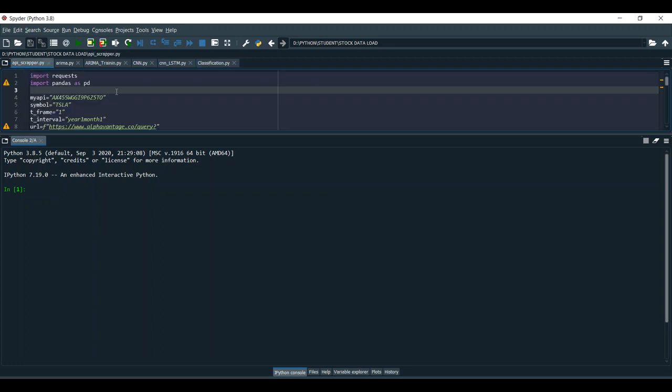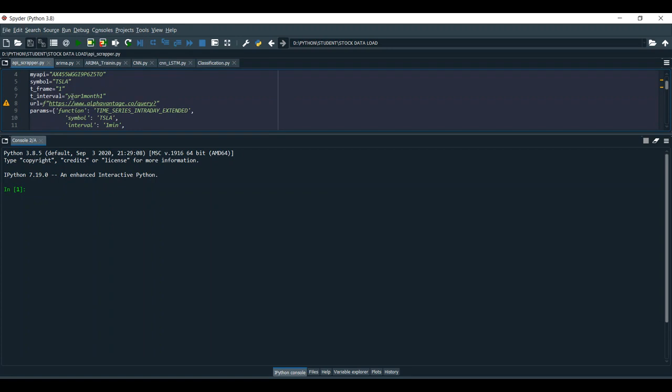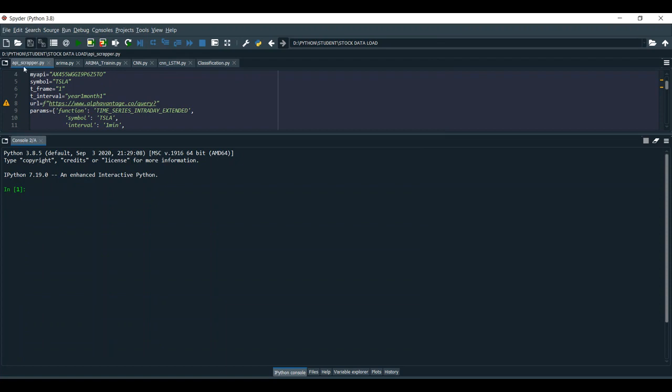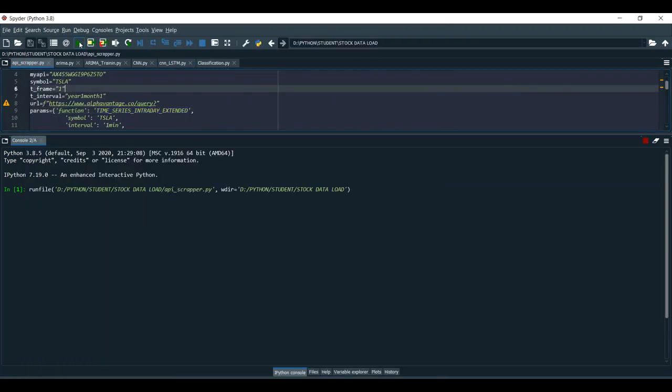So first I am going to take the real-time data set. For that, this is my API, and for this symbol I am going to predict. The next step is executing the project, the real-time stock prediction data set API process. Once it is executed, it will create a sample.csv file. So right now I'm going to execute.